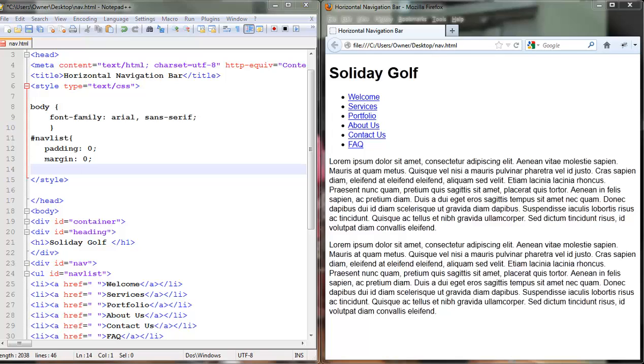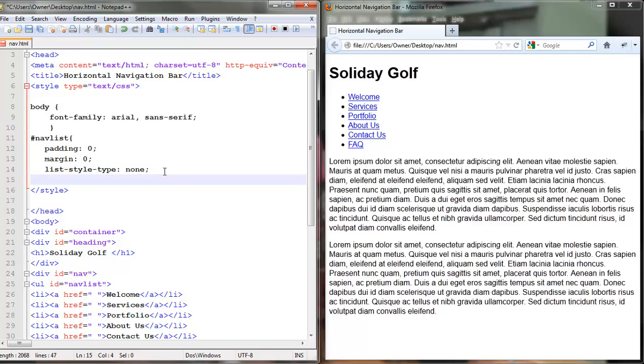If I want to remove the bullets, then we use a style called list-style-type, and we tell it to be none. Okay. Oops. And then what we'll do here is put my last curly brace in. You have to remember everything has to go in between the curly braces. Now when I save this, let's take a look here. Notice how the bullets disappear.